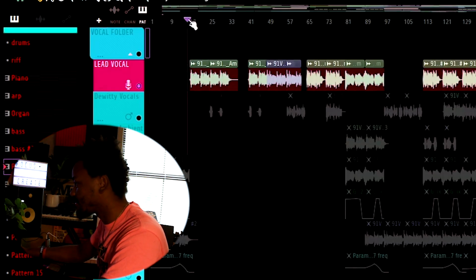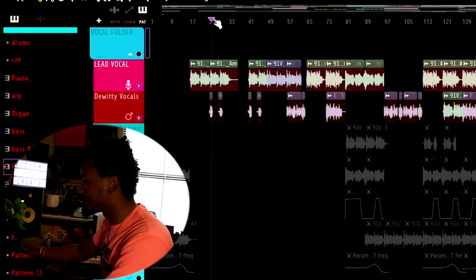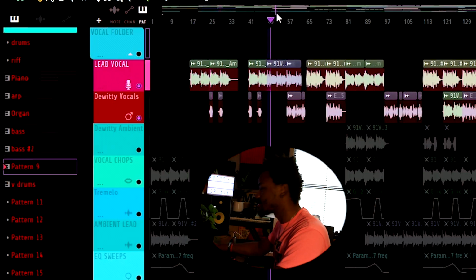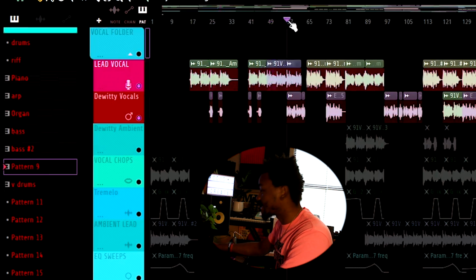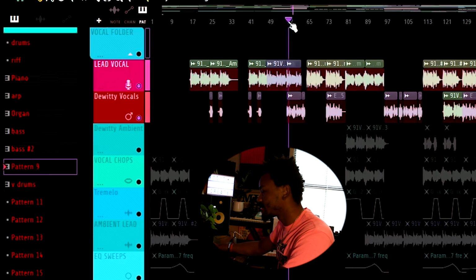So we just have female lead, and then me coming in with some stabs. And then, of course, pre-chorus. So normal first half, and then I switch to the lead, and then make the female vocals ambient in the background.